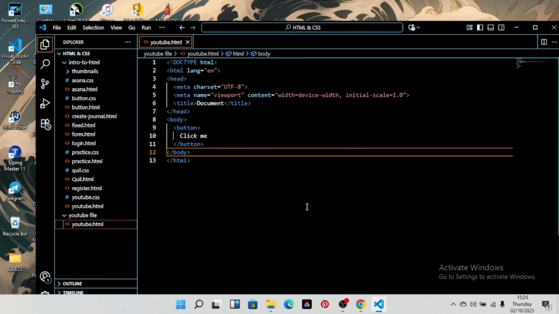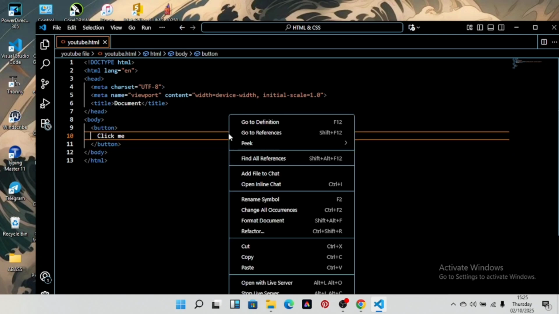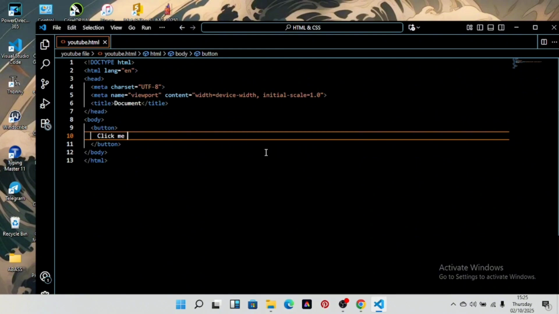Then for me to preview this particular website, whatever I created, you right-click your mouse or on your laptop, you right-click, then you click on Open with Live Server. That's how you make use of your Live Server. Then it's going to display it right now. You see, so I have my button right here with me.